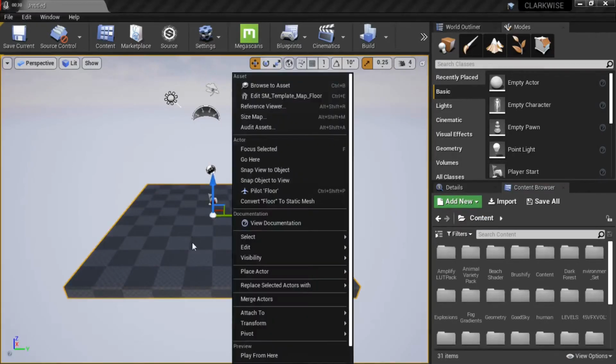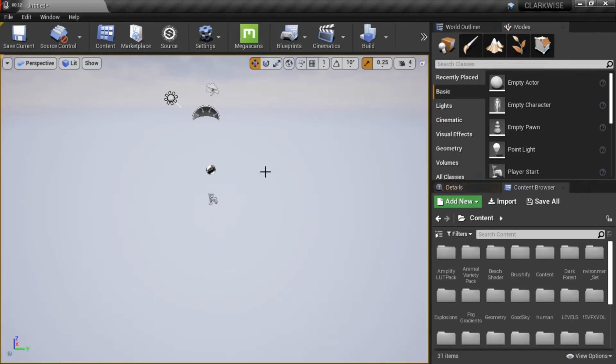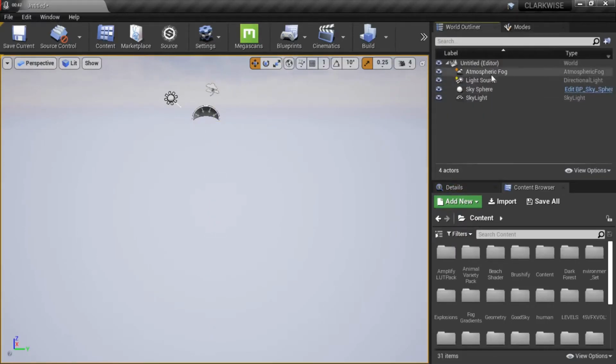What I mostly do is I delete this stage. I delete the player start and the sphere reflection, then leave the rest there. We're going to be left with the atmospheric fog, light source, sky sphere, and the skylight. We'll be taking care of those later.